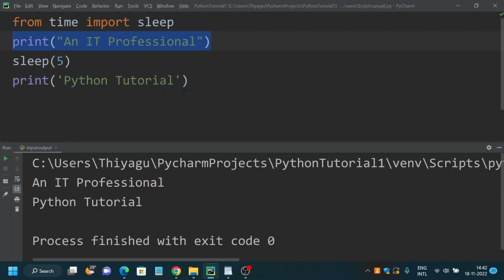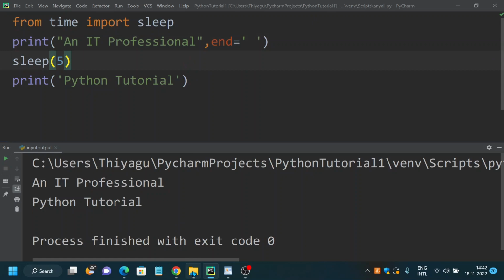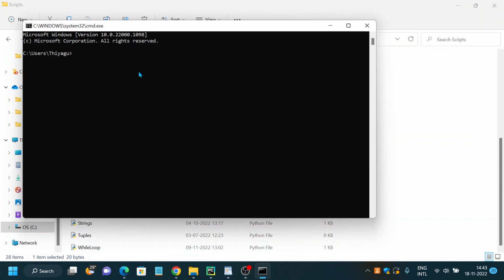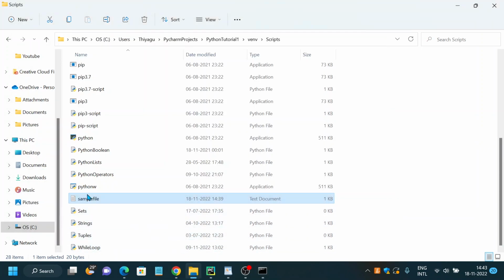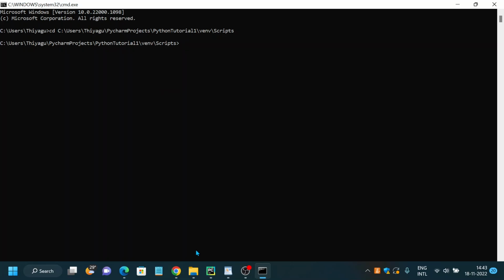But where flush comes in handy is whenever we use end, end equal to, and for some reason it's not working perfectly in my PyCharm. I will try to rectify that, but I can show you how this works in the command prompt terminal. Let me open this command terminal. Let me go into the path. This is the path where my file resides. So cd scripts.